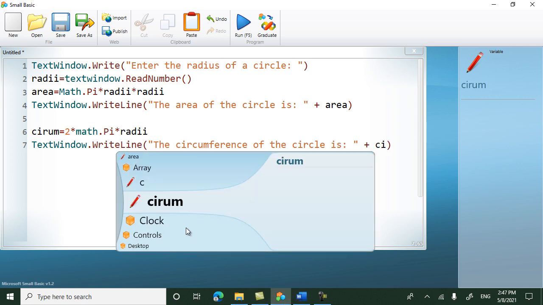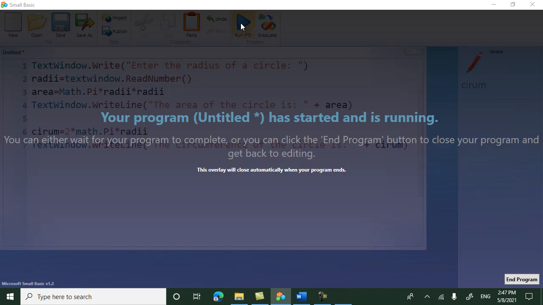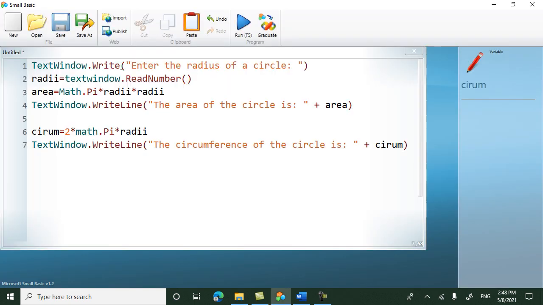When we start writing, it will appear in the pop-up window. Just press enter to take it. Now we will test our program. We will enter any value for the radius. So you can see the area of the circle is 78. The circumference of the circle is 31. So like this, we can calculate the area and the circumference of a circle in Small Basic.